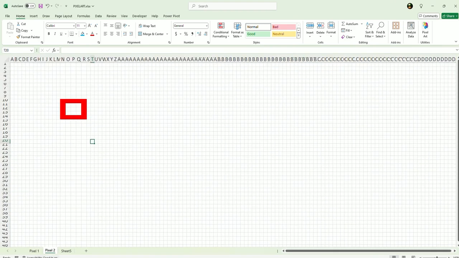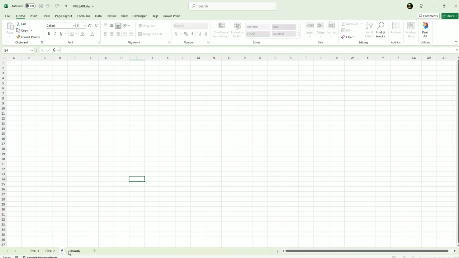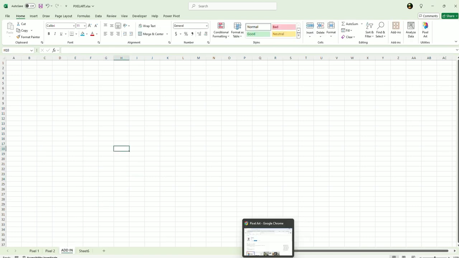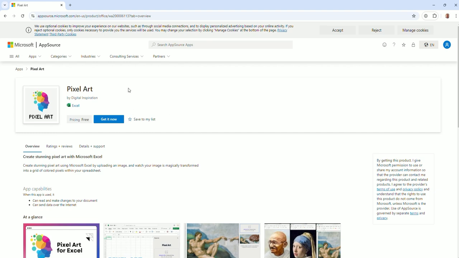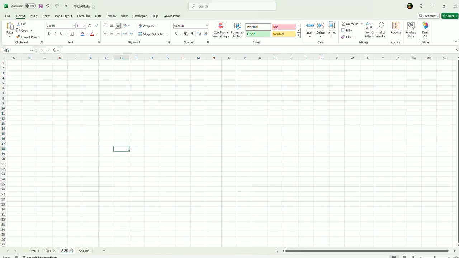Along with this basic method, Excel has quite a powerful feature that allows you to import images as pixel art. You have to use an add-in in order to do so. I'm going to show you the add-in link here. So if you just go to the internet, you'll see I went to the Microsoft App Store and I typed in pixel art, and this is what it gives me. So I will copy this link and add it in the Excel file for your reference. And I will use this tab to utilize that.